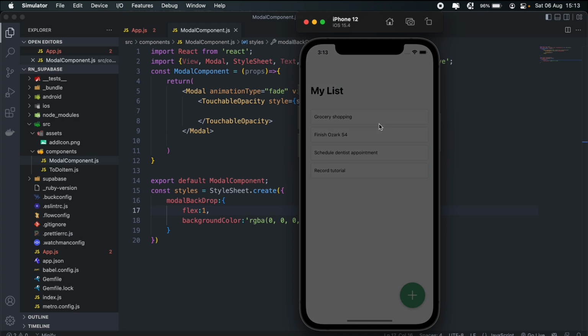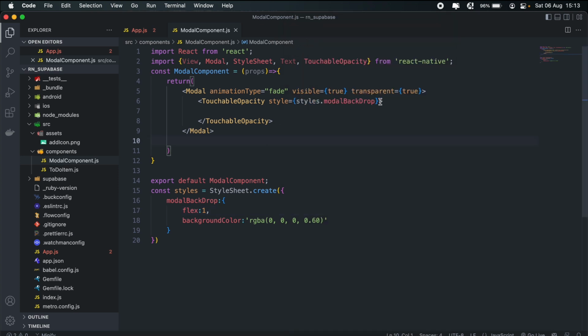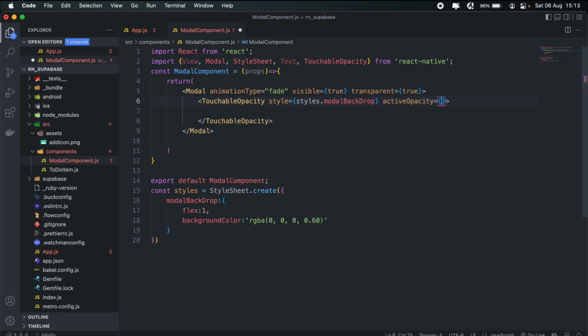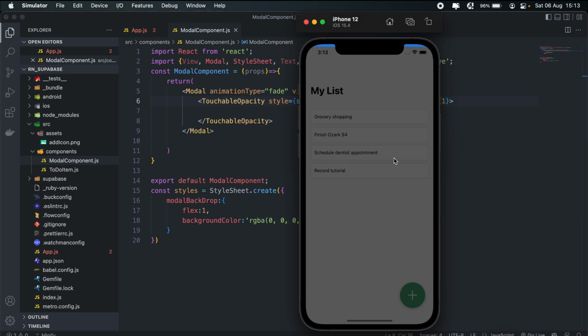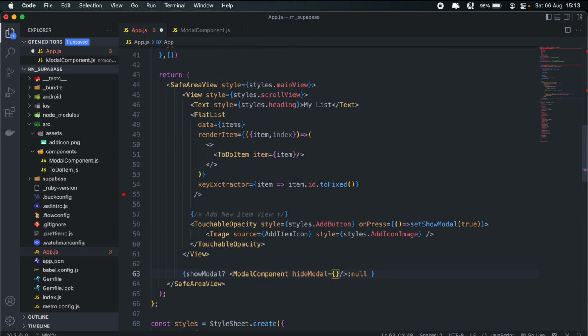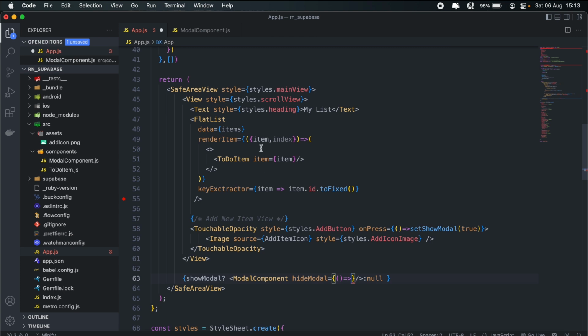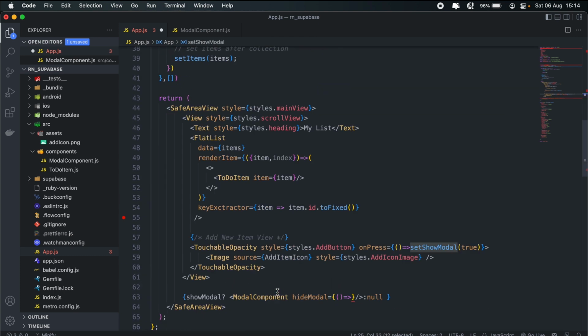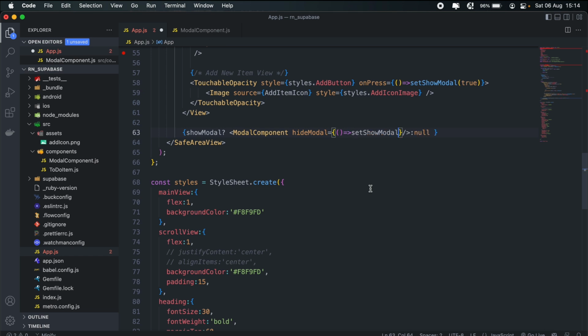So to fix that, what we're gonna do is add a property here on our touchable opacity called activeOpacity, which will be set to 1, and that should get rid of that. So that's fine. And then let's add a property here called hideModal, which will basically set our showModal to false. Cool.